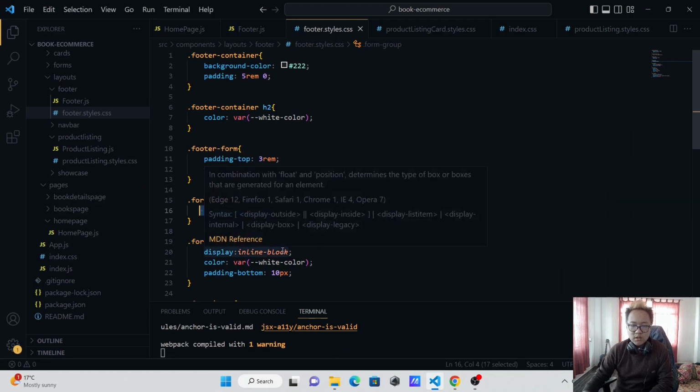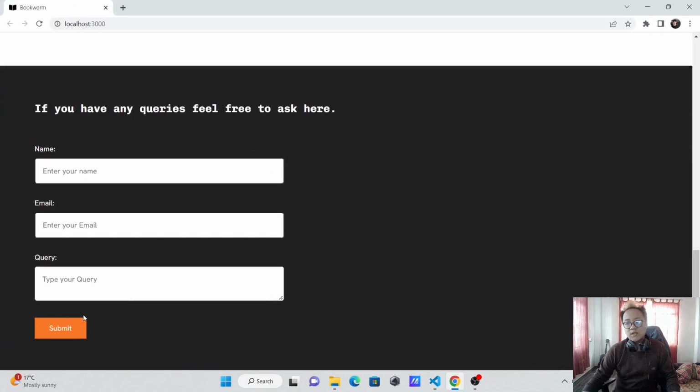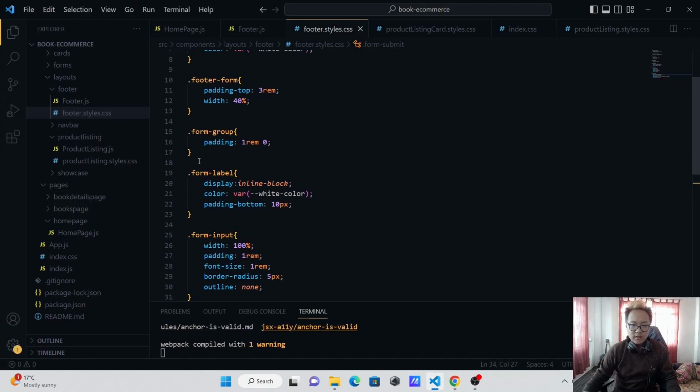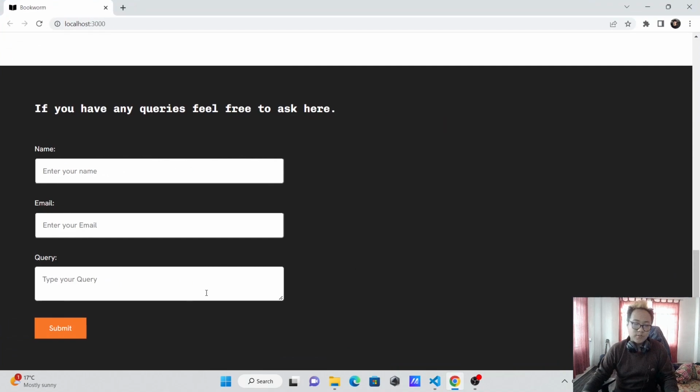So let's just change it to inline block for now. So display inline block, and let's see if it's going to respond to that padding. And there you go, you can see that it's responding to the form group padding. I think it's because the anchor tag is an inline element, it was not able to respond to the paddings. But since we have made it an inline block element, it's automatically giving us the space.